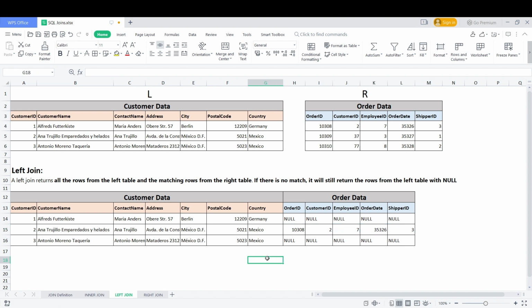So left join takes all the records from the left table and the matching records from the right table. That's it. And if there is no match, it will still return the rows from the left table with null. It will still give you the rows, but it will show nulls over here. So this is all about the left join.